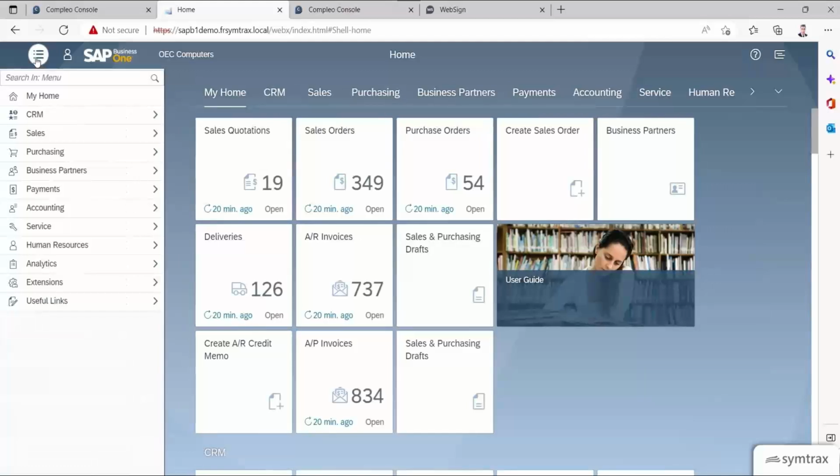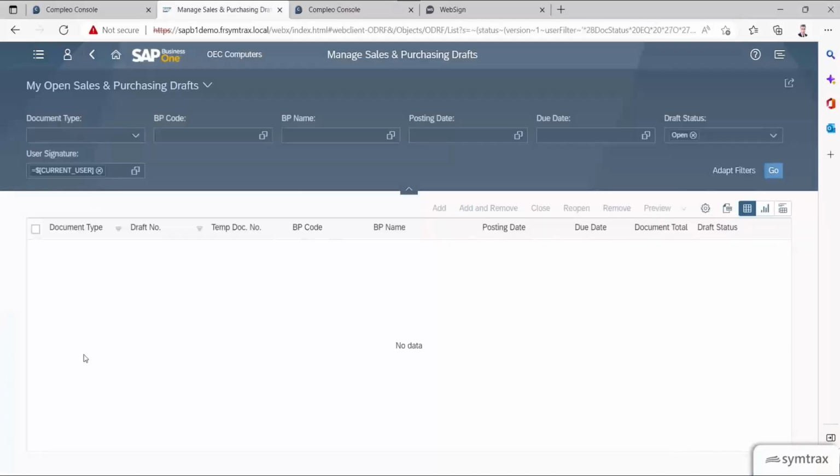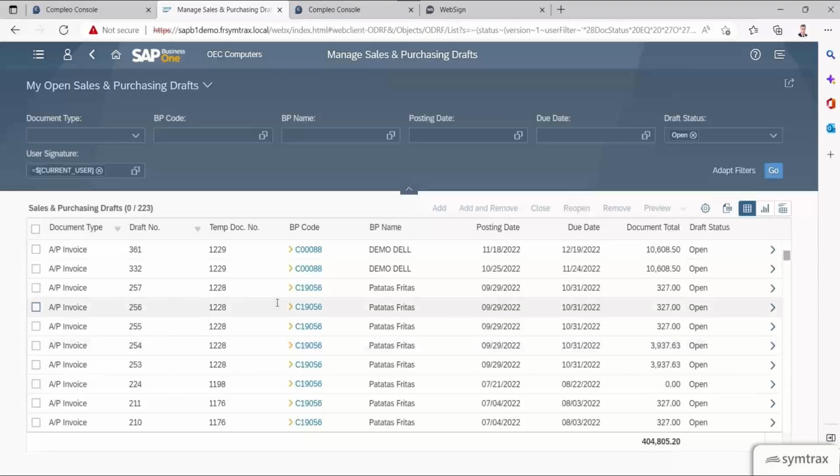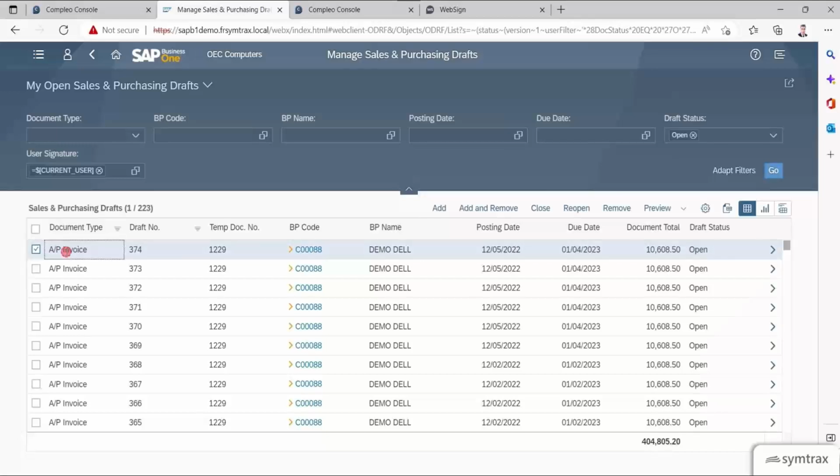click on purchasing, then sales and purchasing draft, and I will move on to the latest document. That's draft number 374. Okay, I will open the document.